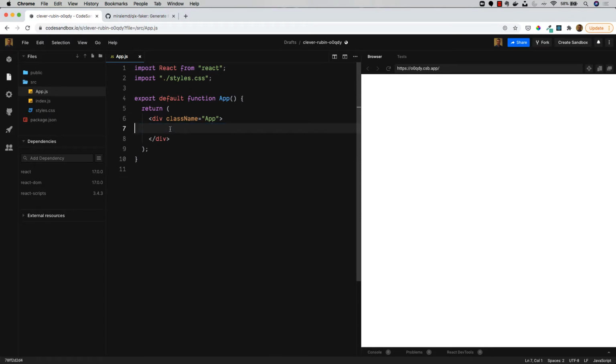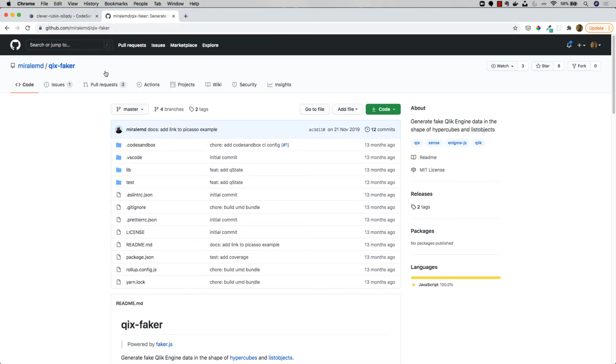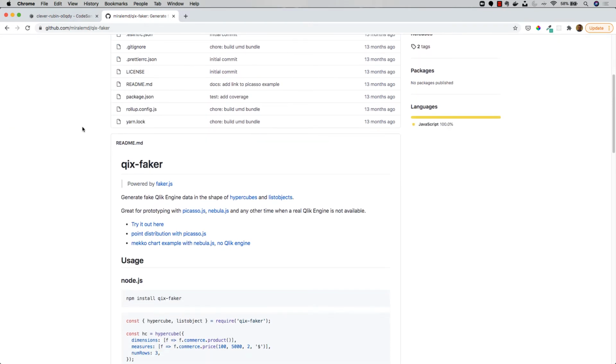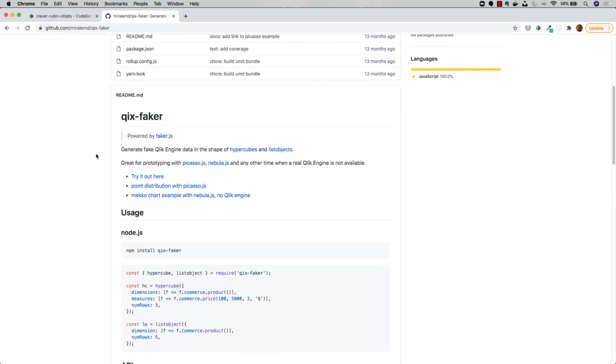The first thing we want to do is to actually add a dependency. We're going to add this qix-faker library to our project. I'll provide the link to this in the lesson description. This library is used for generating fake Qlik engine data in the shape of hypercubes and list objects, so it's great for prototyping. It's not always convenient to connect to a Qlik engine, which is why this is great for prototyping and also during the development phase of your project.